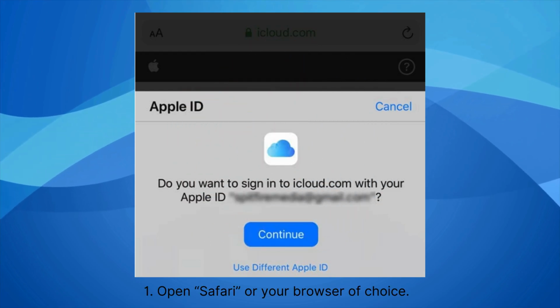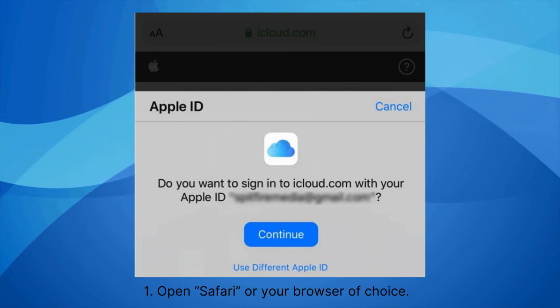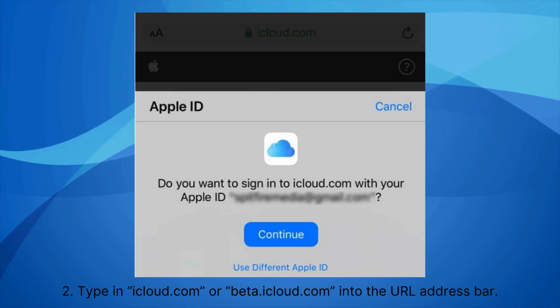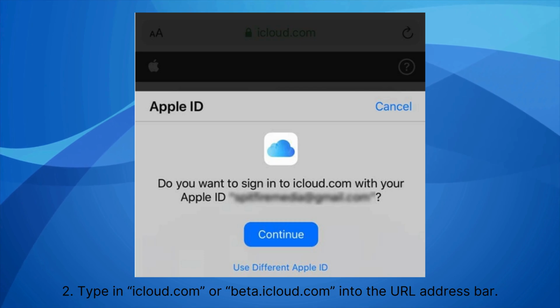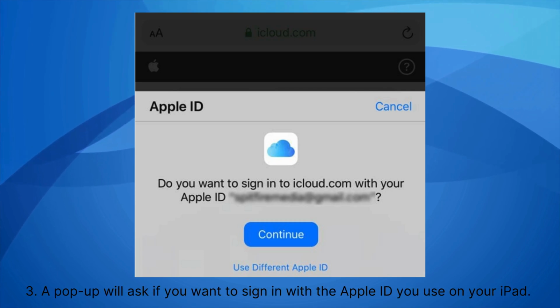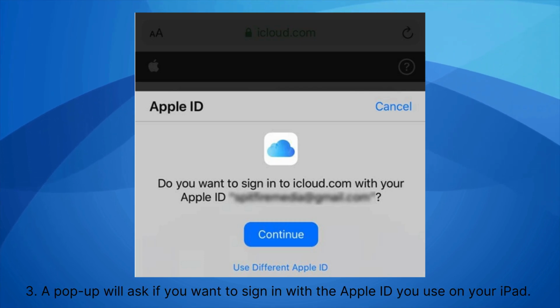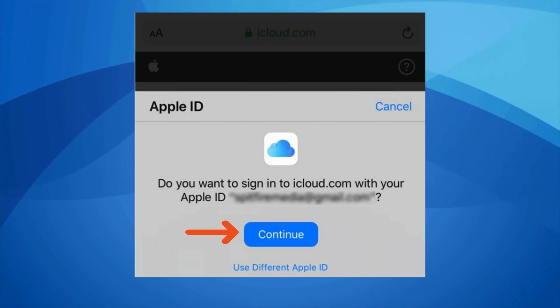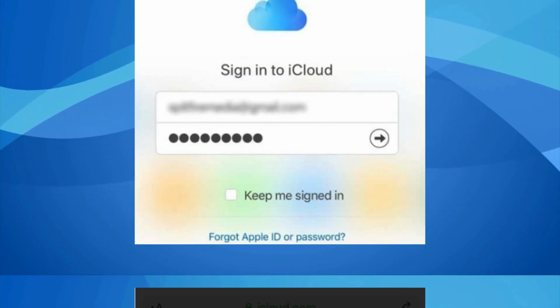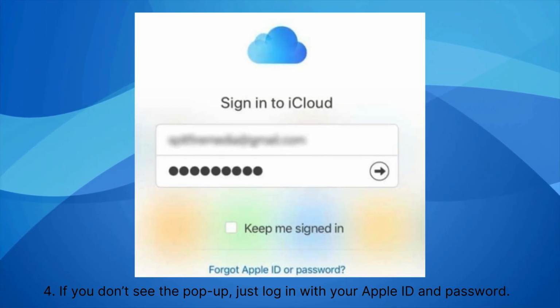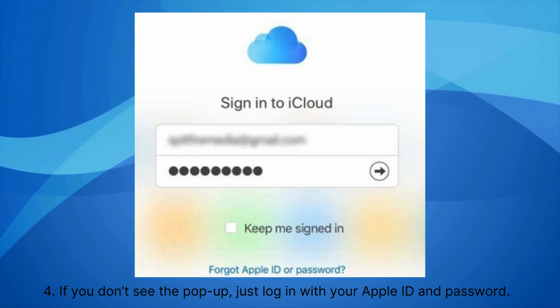First, open Safari or your browser of choice. Second, type in iCloud.com or beta.icloud.com into the URL address bar. Third, a pop-up will ask if you want to sign in with the Apple ID you use on your iPad. Tap Continue to sign in with that Apple ID and confirm with Face ID, Touch ID, or your passcode. Fourth, if you don't see the pop-up, just log in with your Apple ID and password.